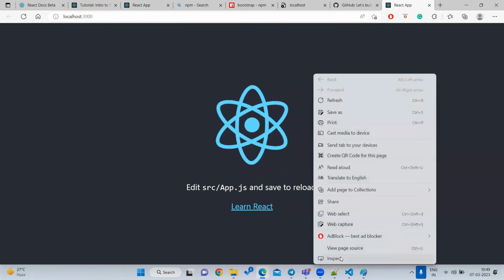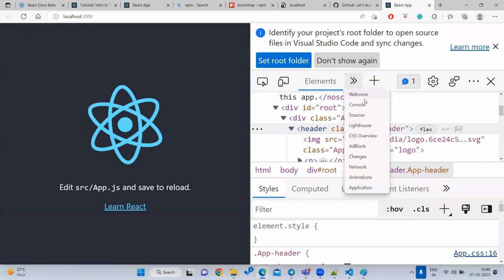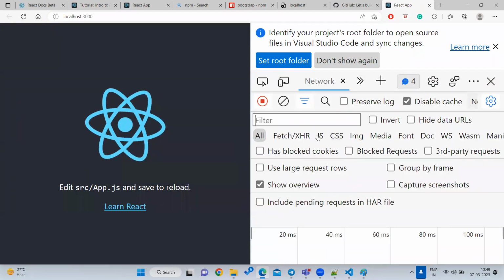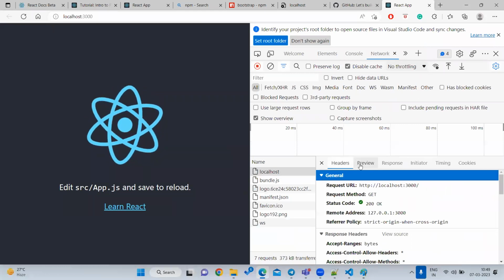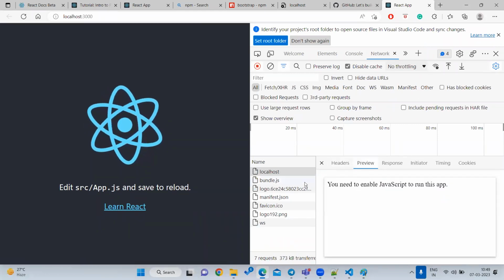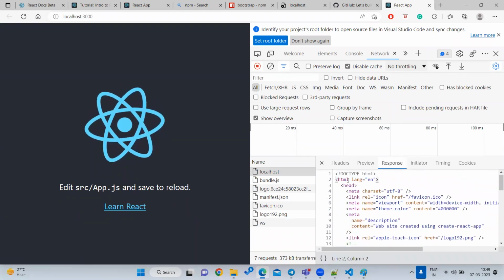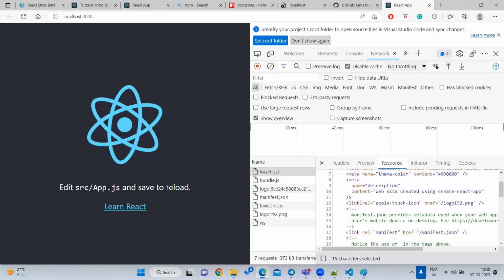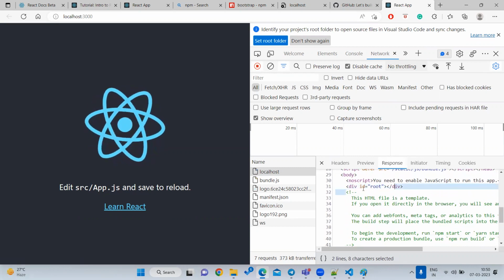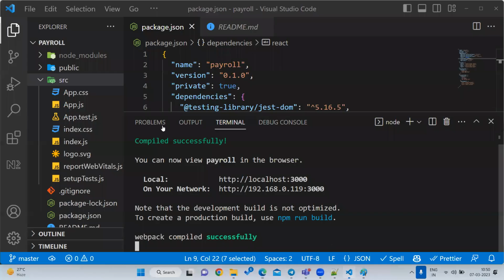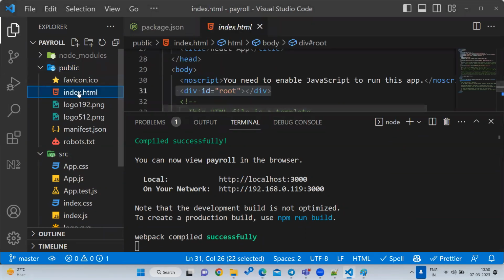Let me inspect it here and I will tell you the starting flow. Whenever you reload the application, go to the network. The first time you load this page, we get one page, that is our response. If you see the response, what is the file it is loading? This file we have seen somewhere. Which file is it loading the first time? Your index.html. Whatever is in the public folder, that index.html will be loaded first.